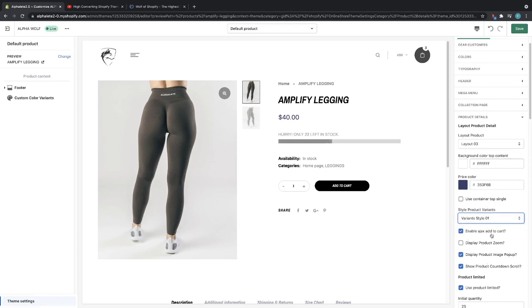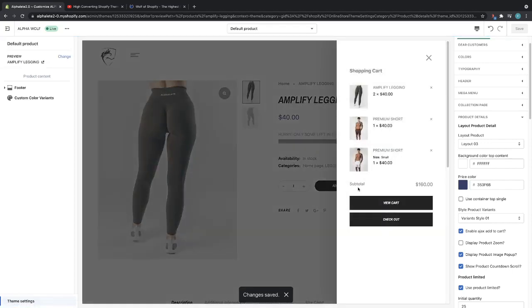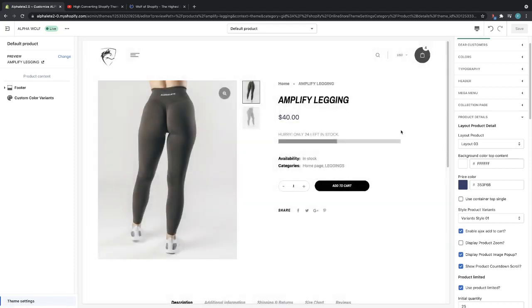Here we have enable Ajax add to cart, which I personally enjoy. Let me go ahead and save, because what that does is it creates animations when the product is added to the cart. So we have this slide out one-click checkout cart feature, which basically what this does is it will increase your conversions. In fact, this is one of the most effective features that I recommend for anybody who has a store where your average order value is one product.